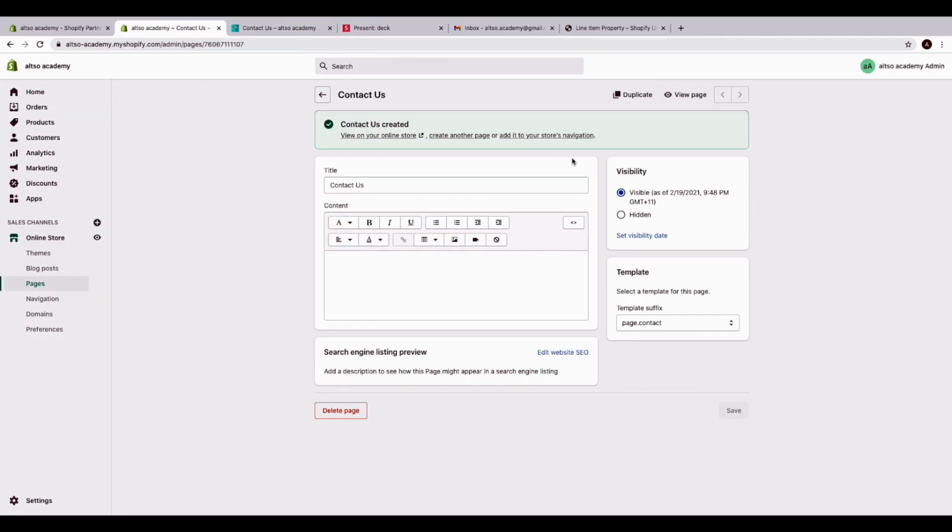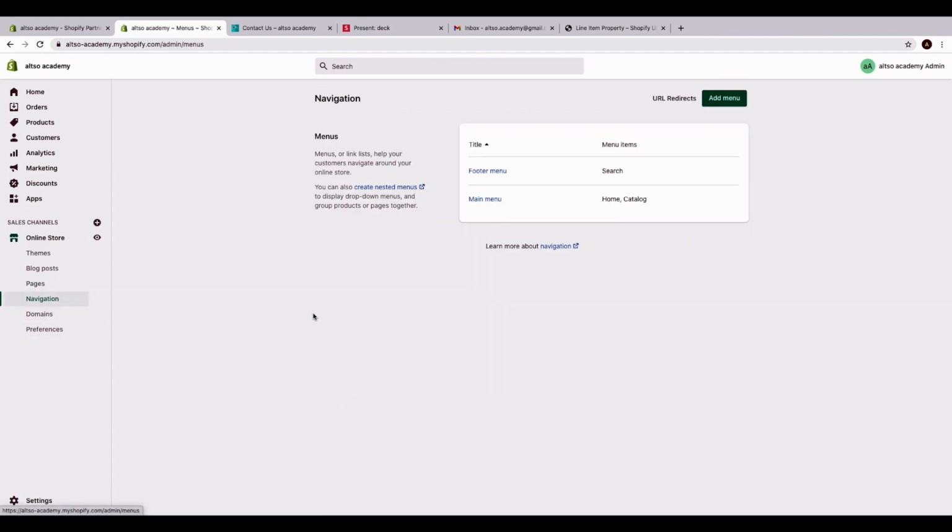So our next job is to add it to our menu. To do that, it gives you a hint of what you can do. If you press this one, it will take you to the menu, but I'll show you how you can do it from here. You can go to navigation, and then we have two menus, main menu and footer menu. I'm going to do it for the main menu, and you can do the same for the footer menu.